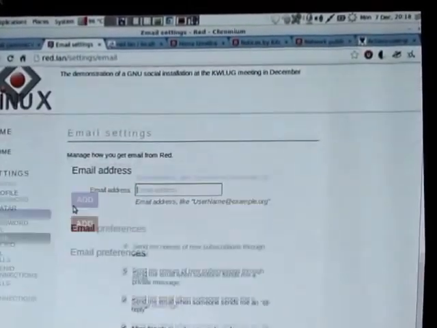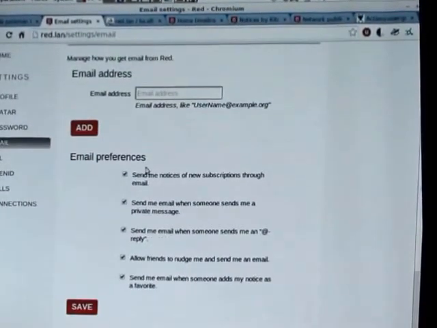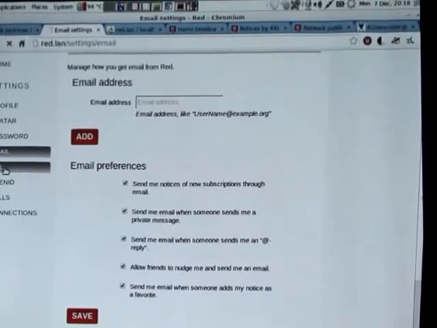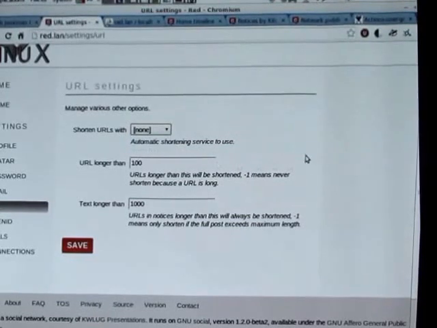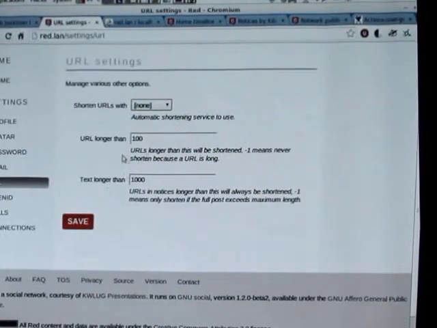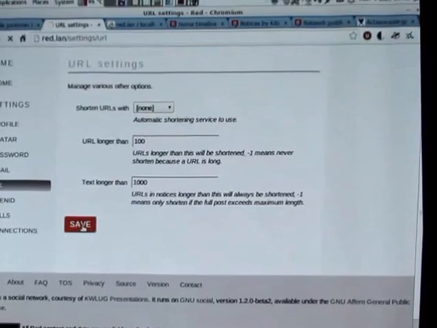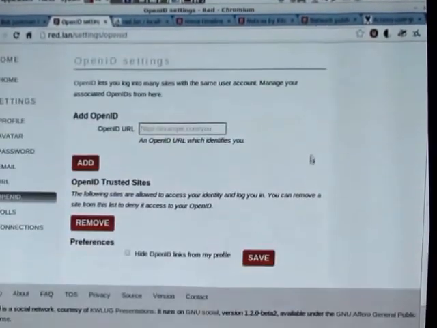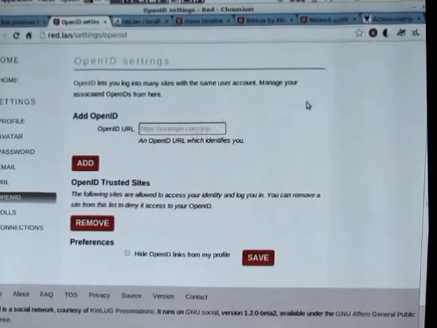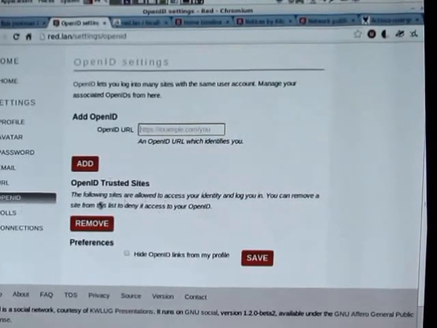Other settings: change my password. Don't do that please, because you'll lock me out. Email addresses and the things that you get notified about. For myself, you should need everything turned on. This is a URL shortener, and even though I told them not to use a URL shortener, I put one on anyway, so I want to turn that off. Save that. This lets me configure my OpenID so I don't have to actually log in with a username and password any longer. Obviously, in this little system that I've got, I have everything available there.